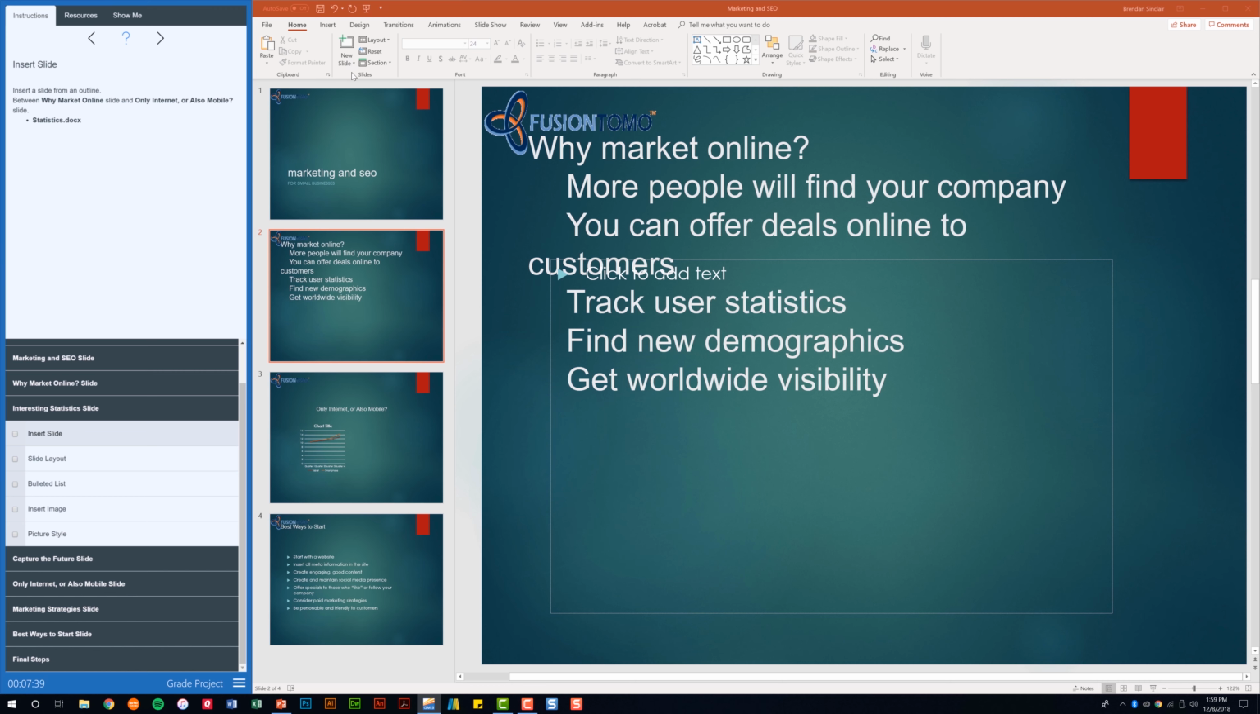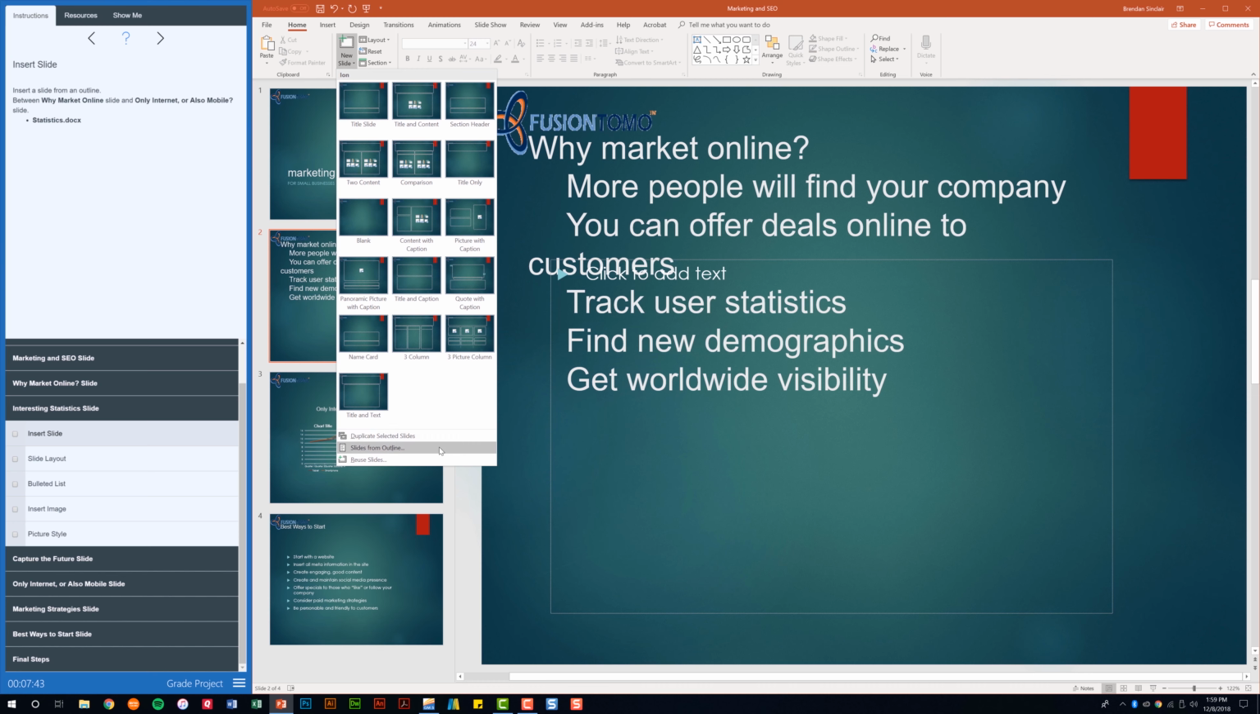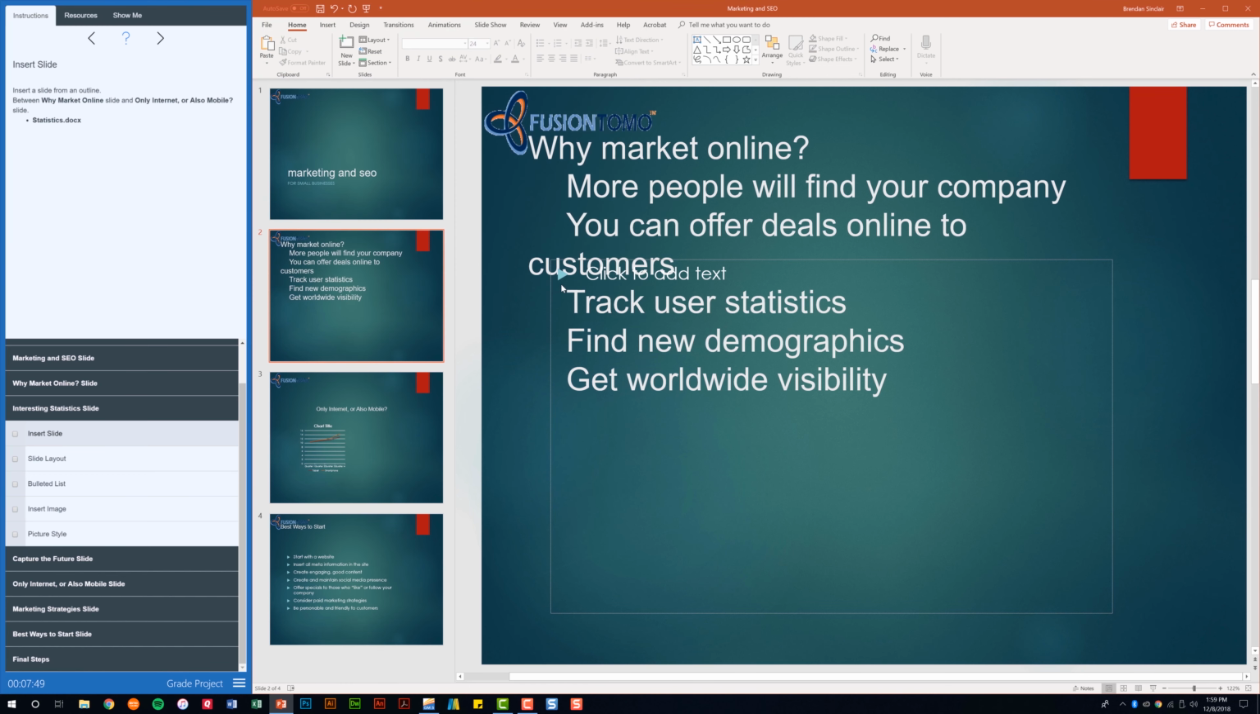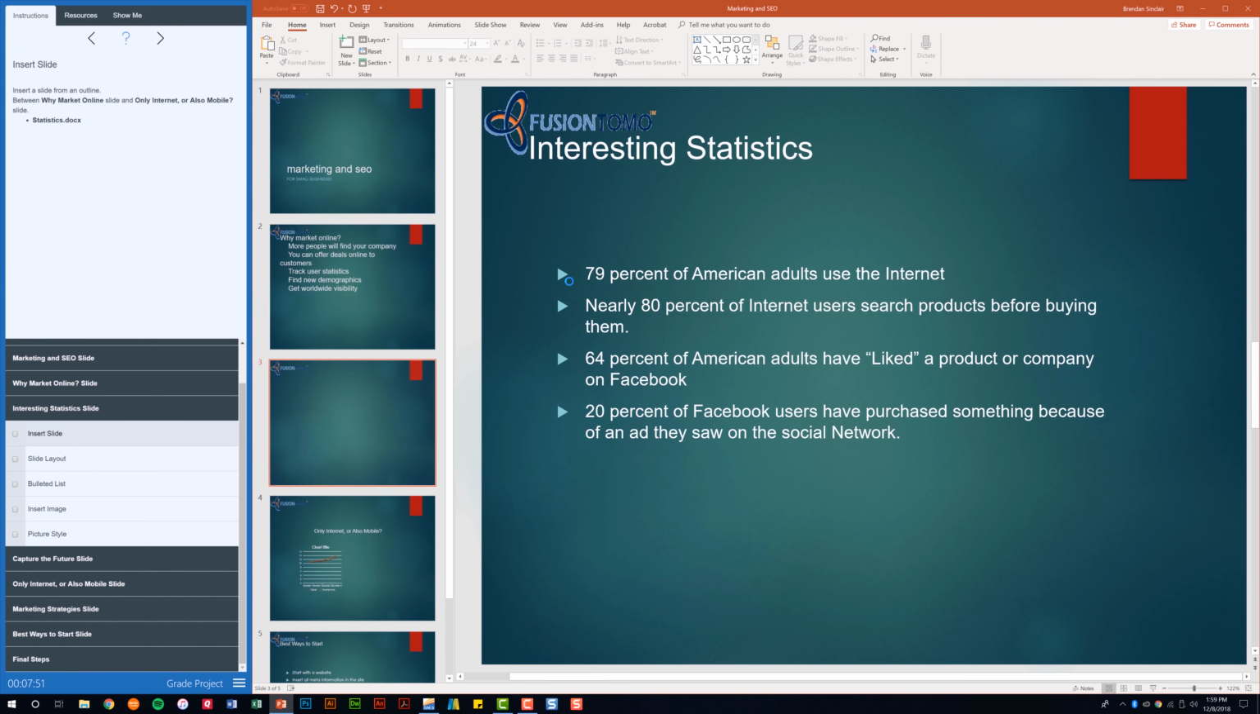We're on the Home tab, Slides group. We want to click New Slide dropdown. We'll select Slides from outline. For this, we'll select Statistics. We'll click Insert. And we'll go ahead and check that we completed that task.